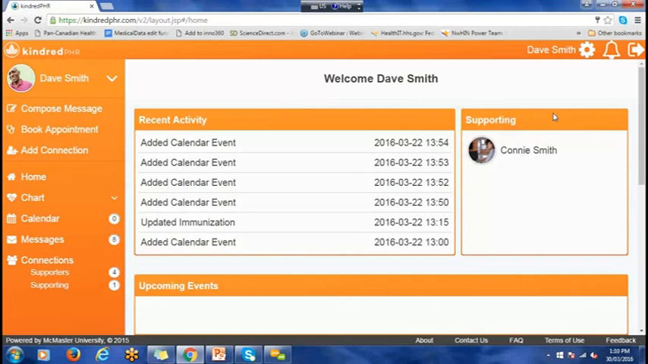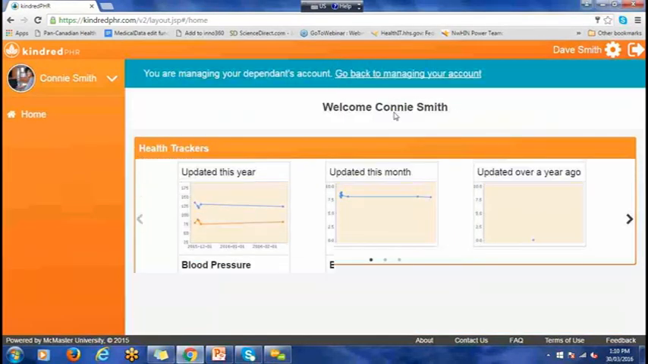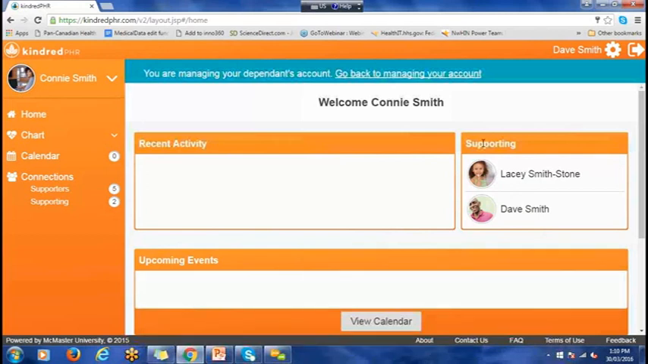There's also an area available to have a view of who is supporting this individual and who this individual is supporting. Supporting is the individual that Dave Smith is providing care to. In this case, it might be a spouse or a child. When they click on the specific individual's name, they're actually launched into this individual's account. And the supporting ability is provided on a user-to-user basis.